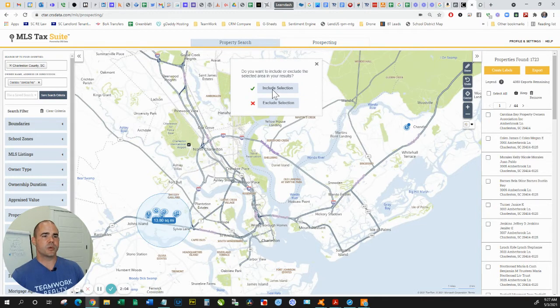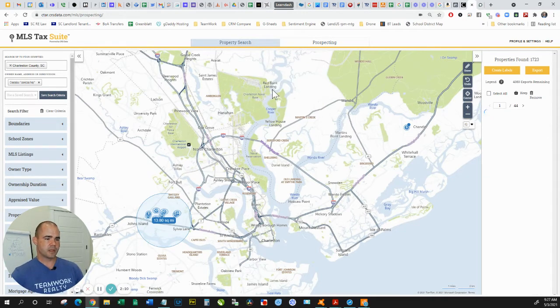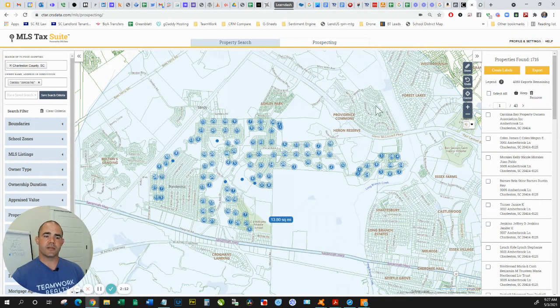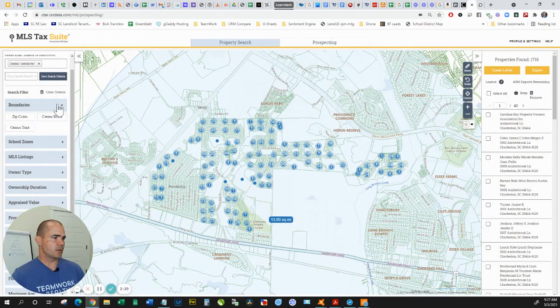And it's going to ask us, do we want to include everything in that area or exclude everything in that area? So I'm going to do include. And that way it's going to ignore everything that was showing over in Mount Pleasant. So here, clearly it jumped us down to Carolina Bay. But this is all 1,700 records of addresses it has inside of Carolina Bay. That's one super expensive mailing, so we probably want to make it a little more cost effective for us than that. So let's see, boundaries.